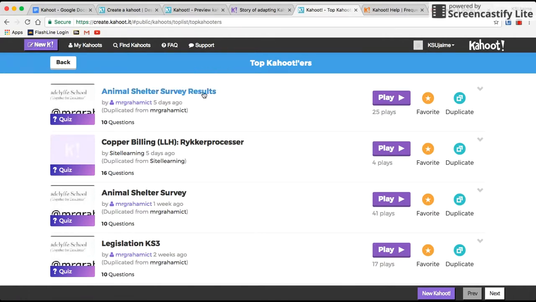As you can see, once you click on your selection, the top Kahooters, it will give you some results. It will show you an icon of the quiz, the title, the user, when it was uploaded, how many questions there are, how many plays it has gone through, and it will give you the option to play, favorite, or duplicate. You can also click here to share or report this Kahoot.